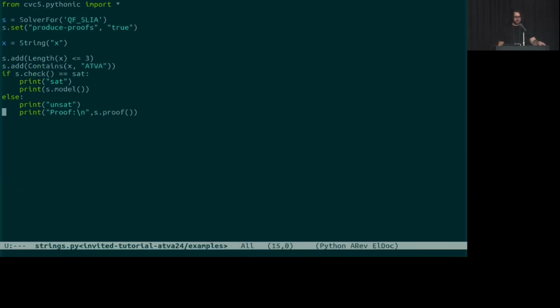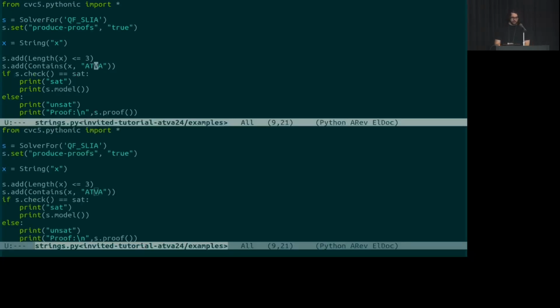But I can write this Python program here that is going to create a solver for this logic. So this S stands for strings, and we also have linear integer arithmetic here. This is because we're also going to reason about length. And when you're reasoning about length, you have to do arithmetic. And then I have this string variable. And the constraints I'm going to add here, as written in the example, is that the length of x has to be at most 3, so it cannot have more than 3 characters. At the same time, I want to force it to contain this string here. So I should expect this to be unsatisfiable.